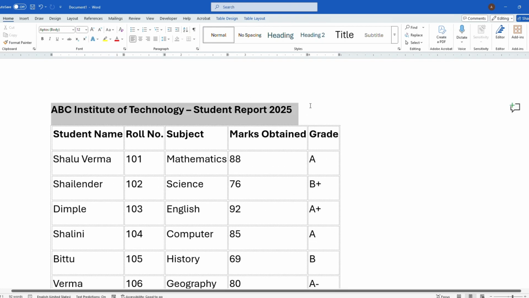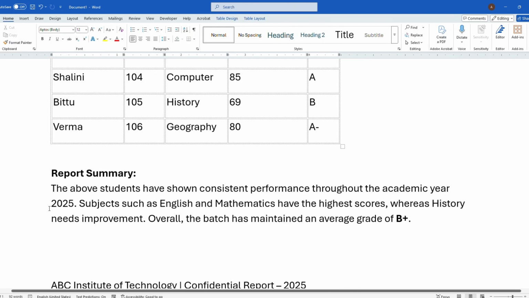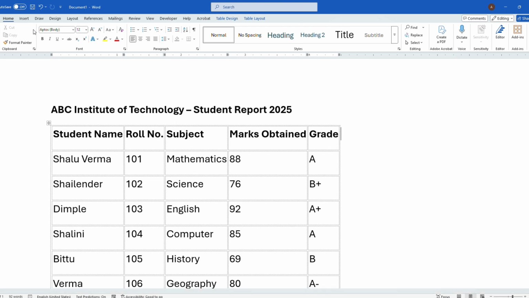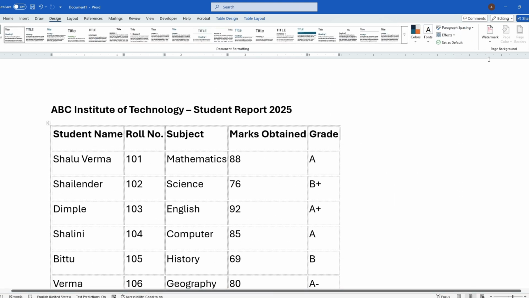Watermarking is one of the most professional ways to protect or brand your Word documents. And in this tutorial, I'll show you step by step how to add both a text watermark and a picture watermark. Start by opening your document.